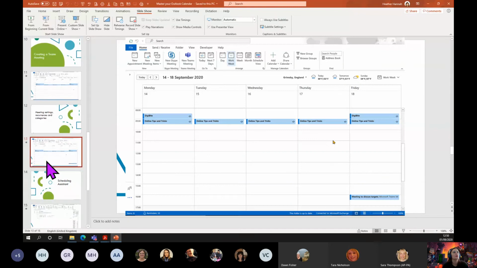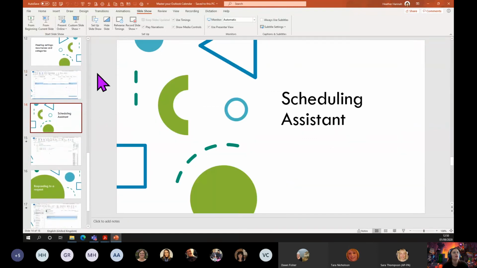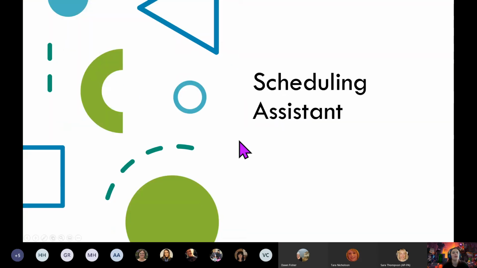Just going to move on because I want to make sure we've got enough time to do everything. So, scheduling assistant. There we go. Scheduling assistant basically means you can find out when other people are free. If anybody's on this call, please have a go at this. It's so useful for me personally, because sometimes people ask me, can I just have an appointment?